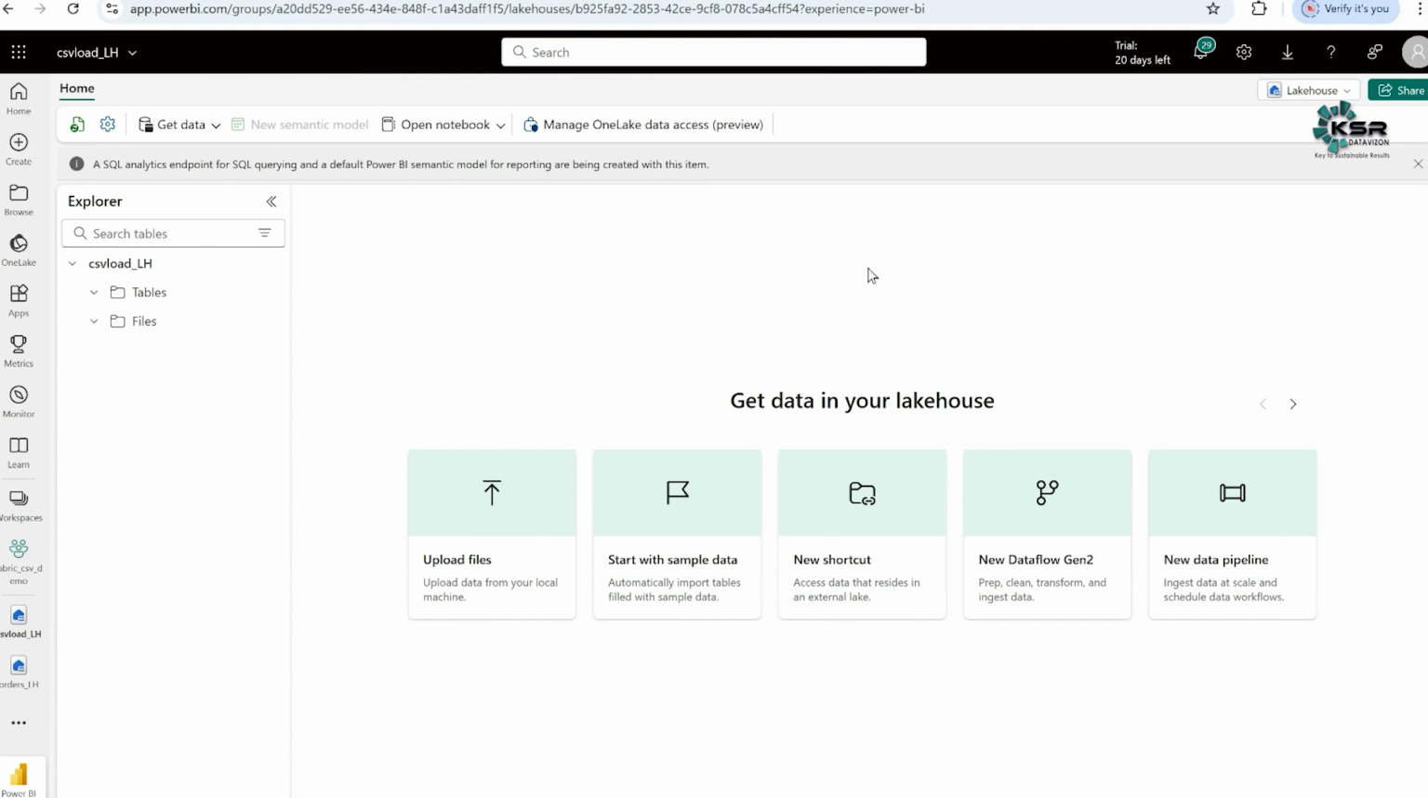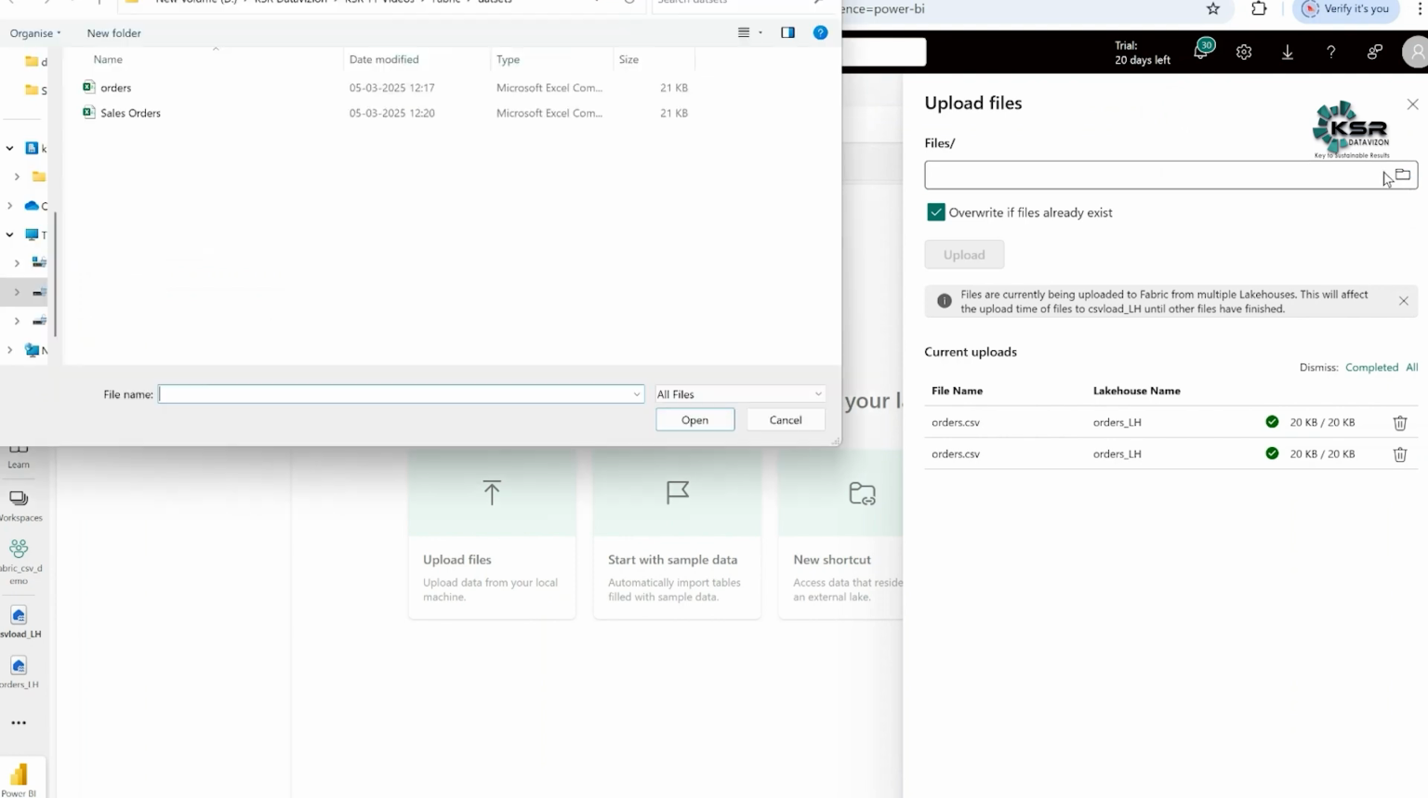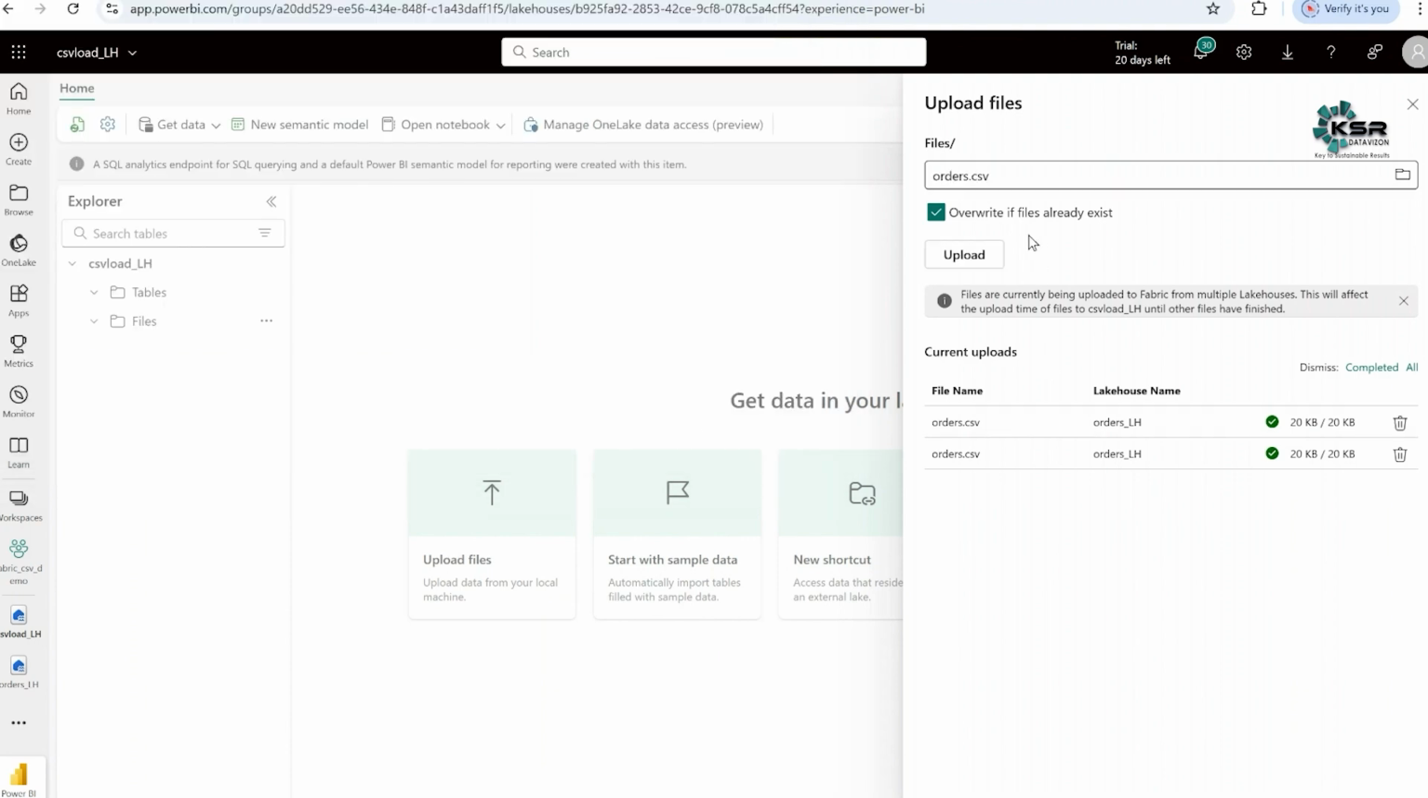From here, if you want to upload any files from your local machine, just go to Files, click on the three dots and go to the Upload option. If you want to upload a folder, you can upload a folder directly. If you want to upload a single file, just click on Upload files. In the files, click on this folder symbol. Let's say I want to load my orders table. So I selected orders.csv and I'll click on Upload.